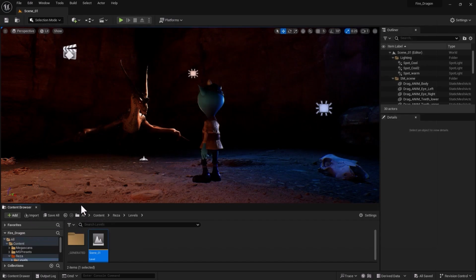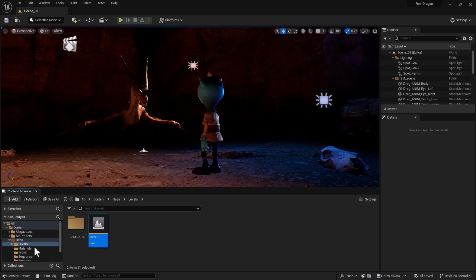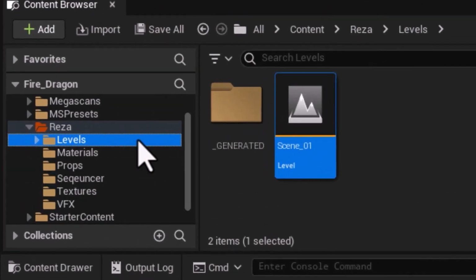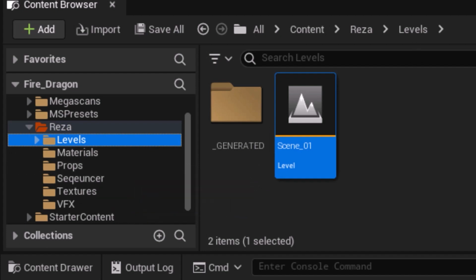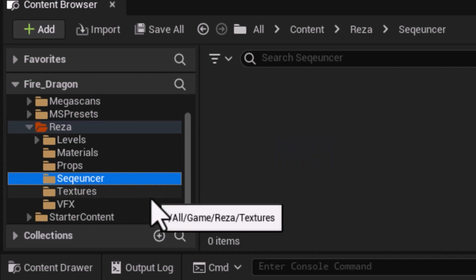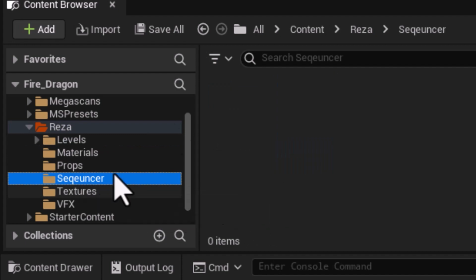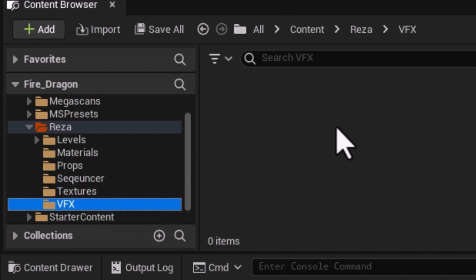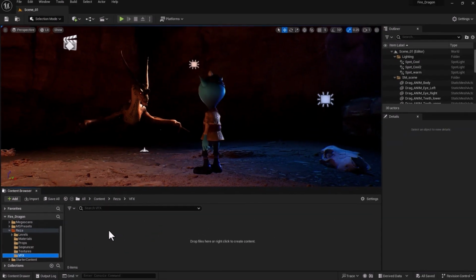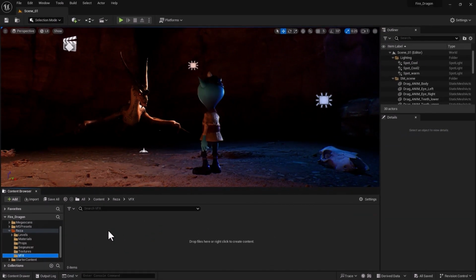Also, you can see I have a few folders already created in here. One to keep my level, another one to keep my material, to keep my props. So I brought these two characters into props. I've got an empty folder for sequencer. I've got a folder to hold my textures for the dragon, and an empty VFX folder so I can create my Niagara system and network in there. So everything is very organized, ready to go. So let's go to the next chapter and actually start putting together the nodes and move on with our tutorial.